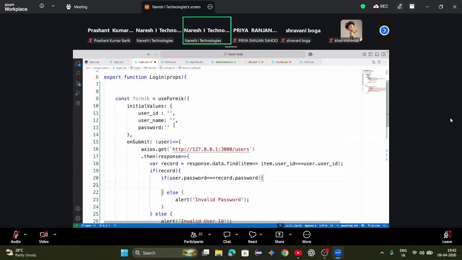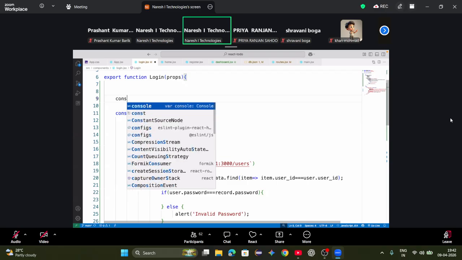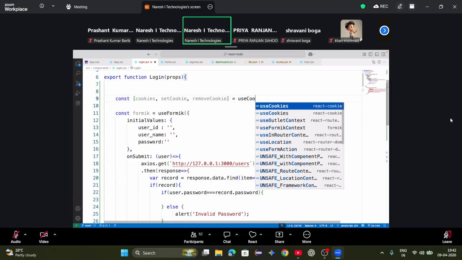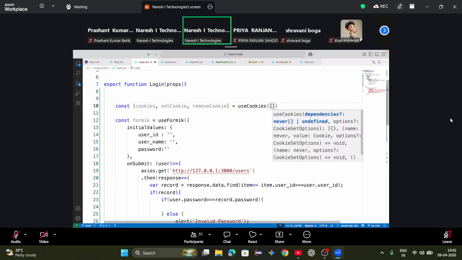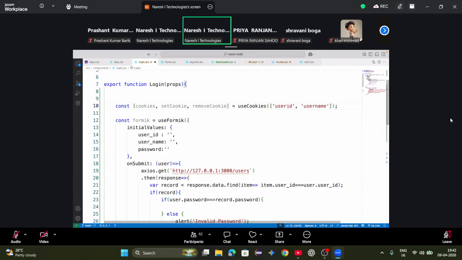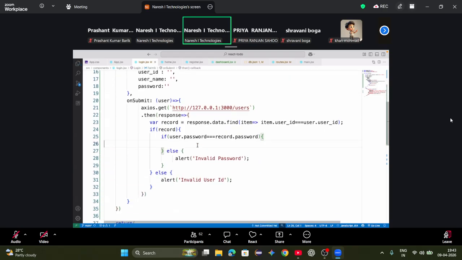So how to handle that? We need to manage cookies: const cookies, set cookie, remove cookie. We need three of them, so use cookies, and it is an array. User ID is one cookie, username is another cookie. We need two cookies to create. So we need one more: navigate is equal to useNavigate. So what should happen when the password is valid?